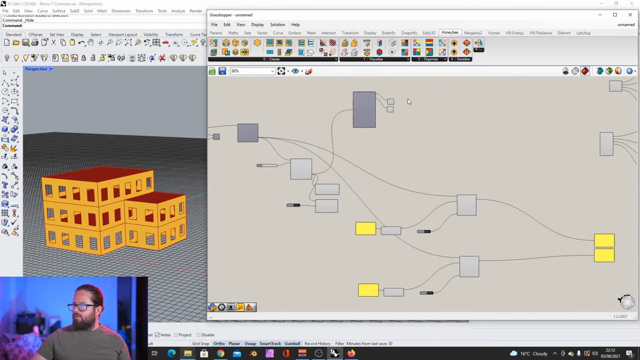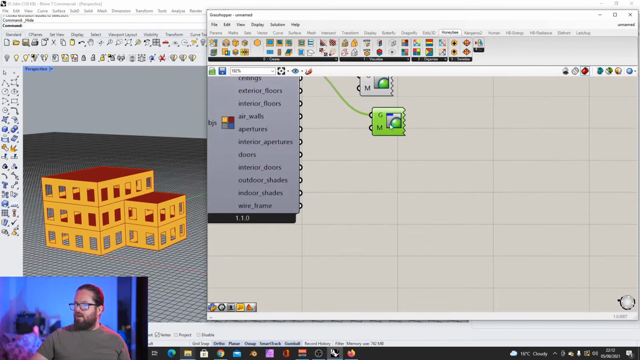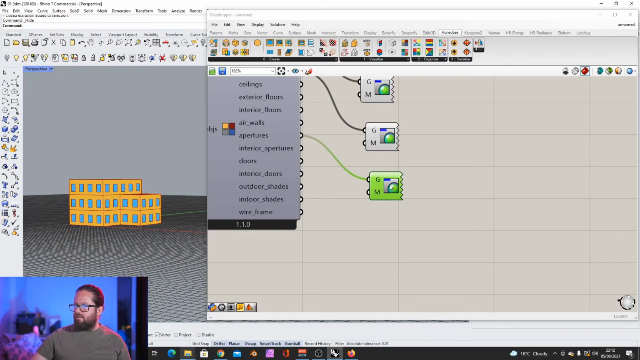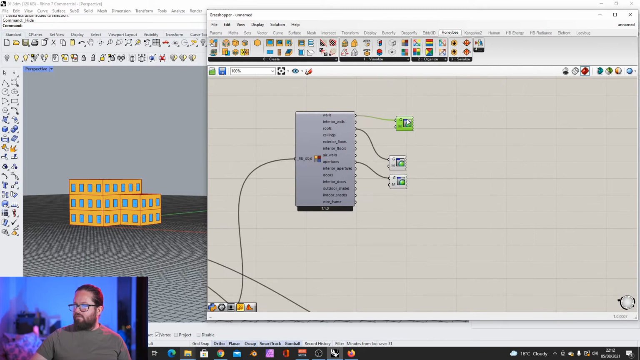And then I can also, of course, give this a color if I want. In that case, these are my apertures, and I can make them like this. And of course, I can change the color if I want.